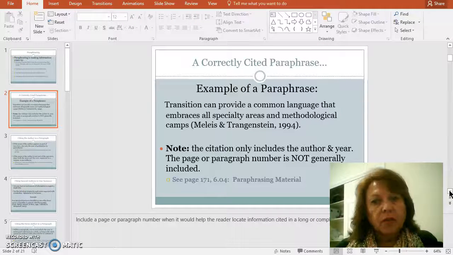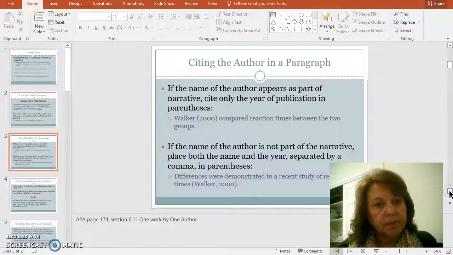These next few slides provide some excellent examples of how to paraphrase. And one thing I would like to point out is that when you paraphrase, we don't generally include the page number. APA does have rules about including the page number with the paraphrasing, and in general a page number is included when information is very technical or complex, and in that case you would want to direct the reader to the source and page number so that they could read it for themselves if there were any questions.